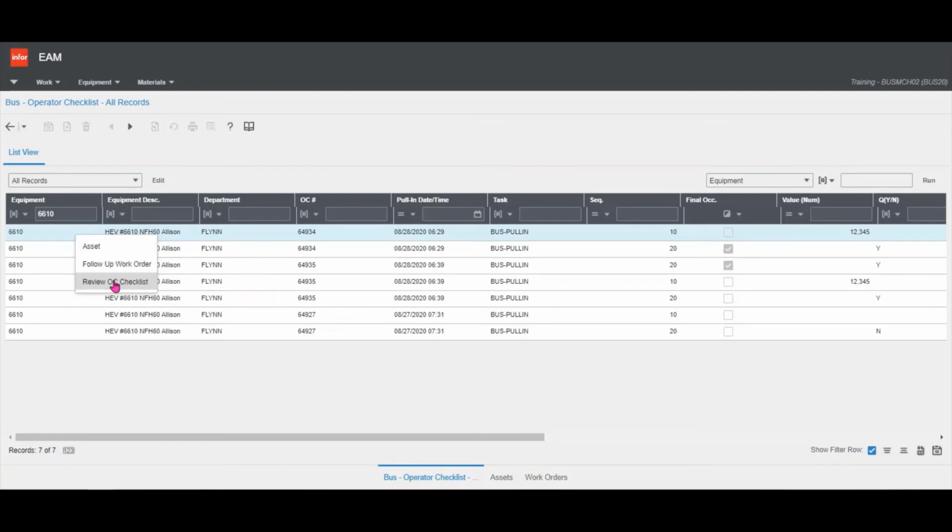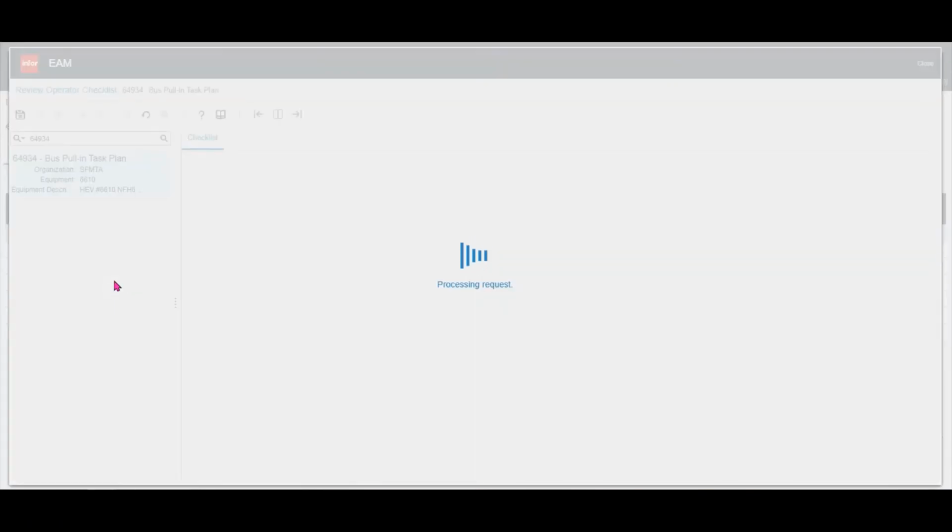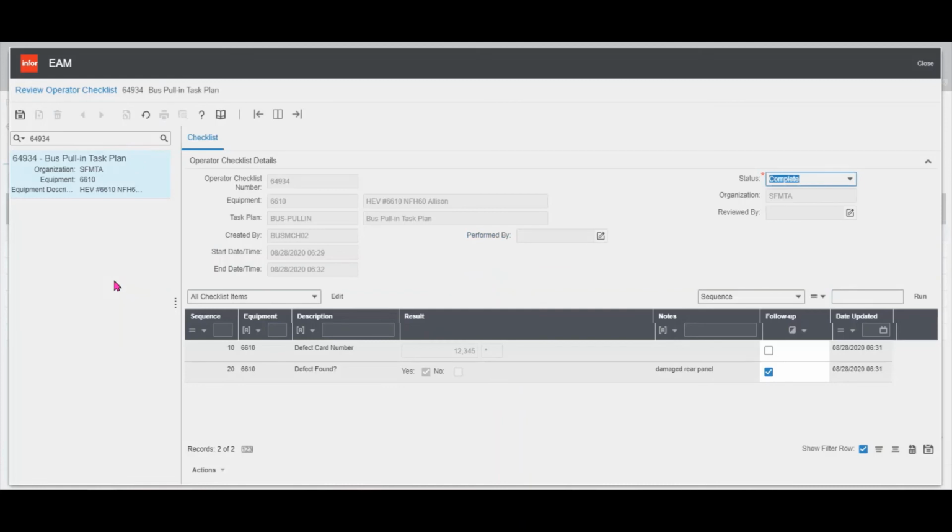Once the user has selected any of these links, to navigate back to the Bus Operator Checklist All Record View screen, click Close on the selected screen.